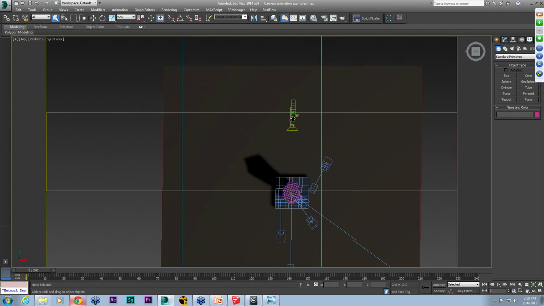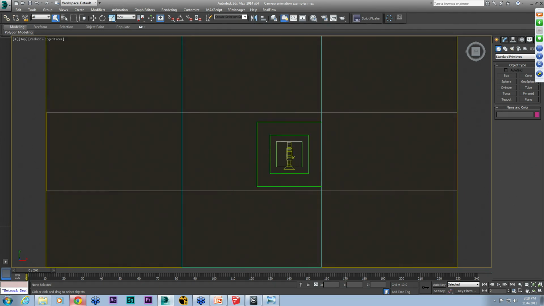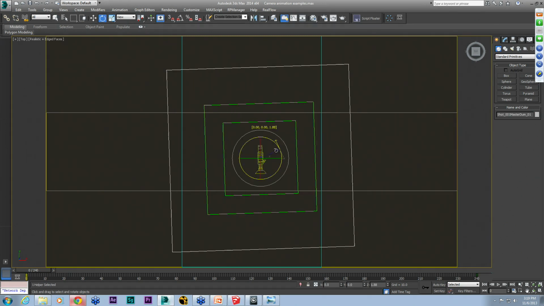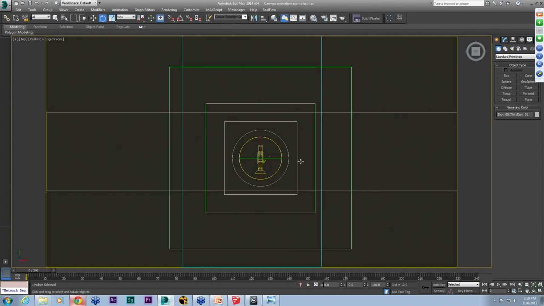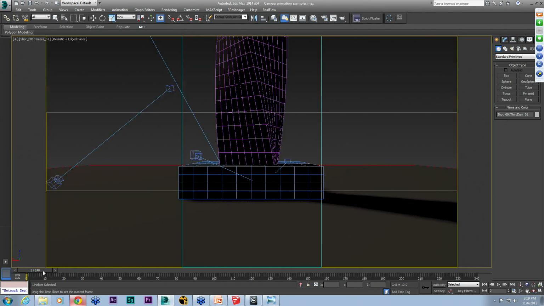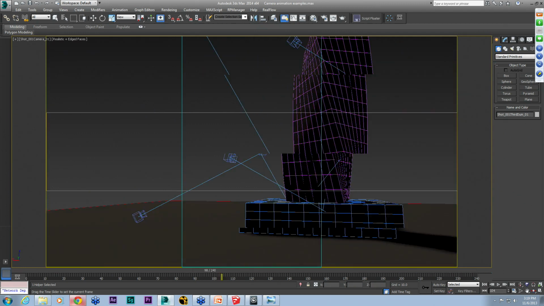We have a little plugin or script that creates this camera with these 3 dummies, right? So the dummies control the camera, and you can animate them. If I go to this camera, you can see that I have a very simple move just looking up.